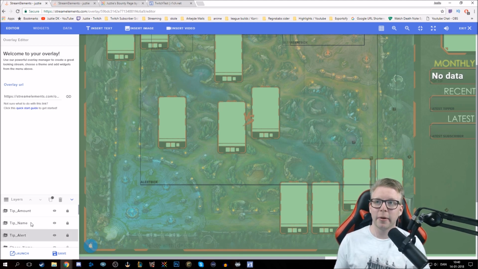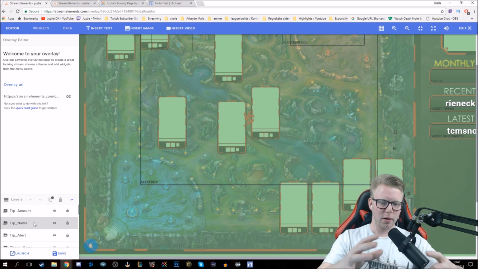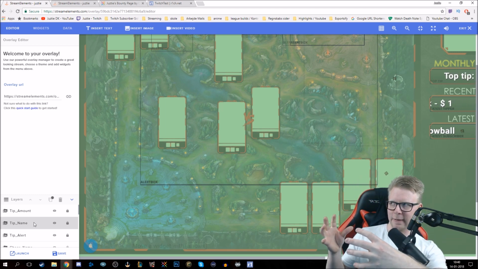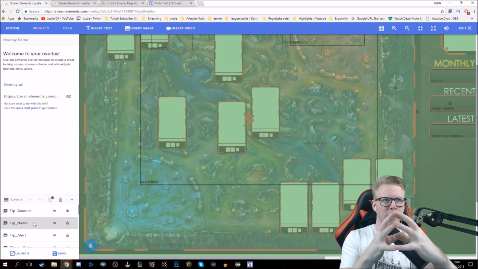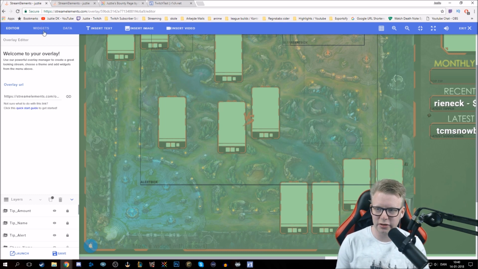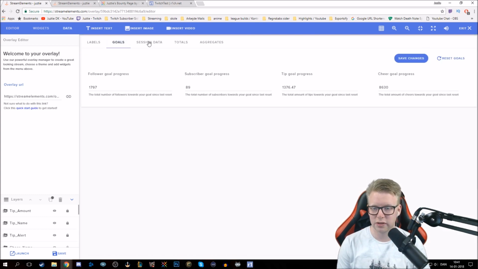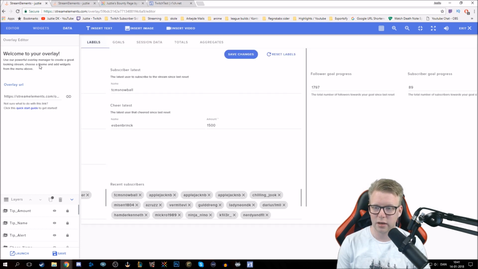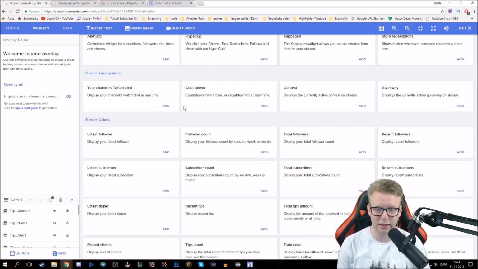All of this is down here in the bottom. It's like a cross of browser, Photoshop, and OBS in one bundle, kind of. And what you just do is add anything you want: insert text, images, video. You can put in data as well, if that's what you want. Goals, session data, whatever you name it. Widgets as well, like let it snow, holiday shirt, media shirt. There is so much, and just click add, and that's it.